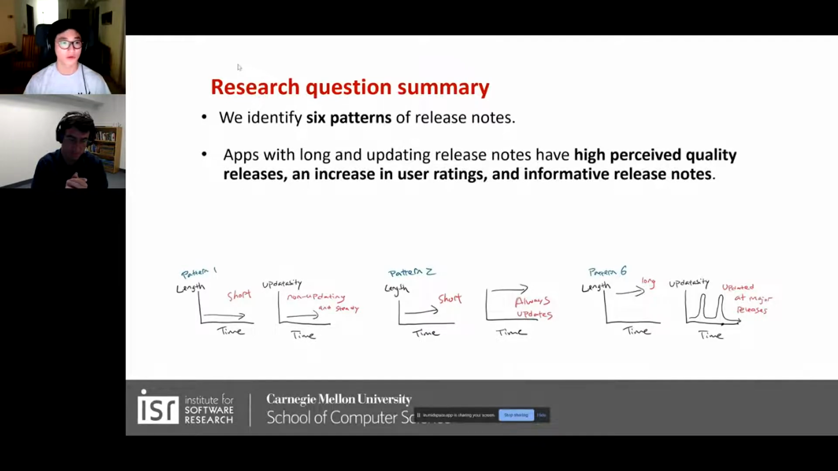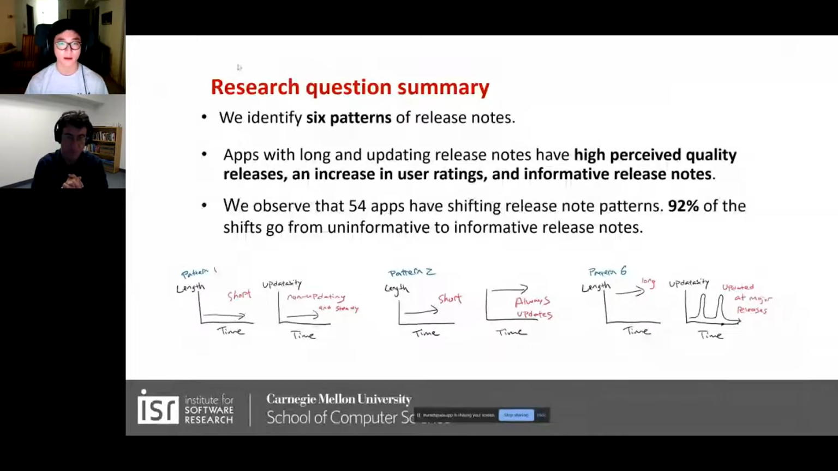And from RQ2, we find that apps with longer and more updating release notes usually have higher perceived quality releases, an increase in user ratings, and more informative release notes for the user. Finally, for the shift pattern one in RQ3, we observed that 54 apps actually shift their release note patterns, and 92% of them actually go from uninformative and non-detailed release notes to informative release notes.